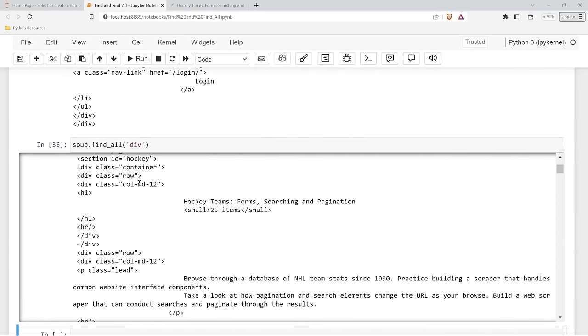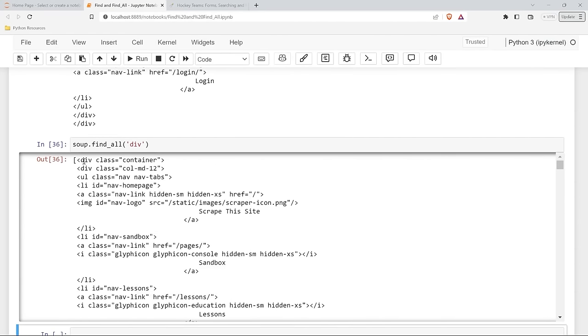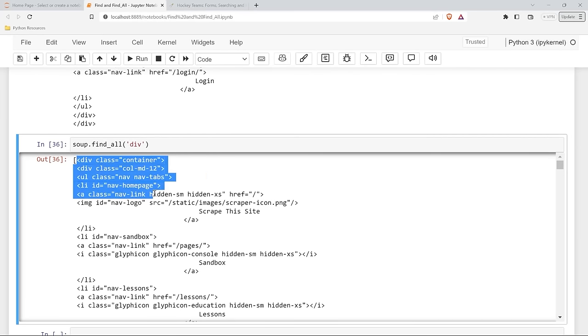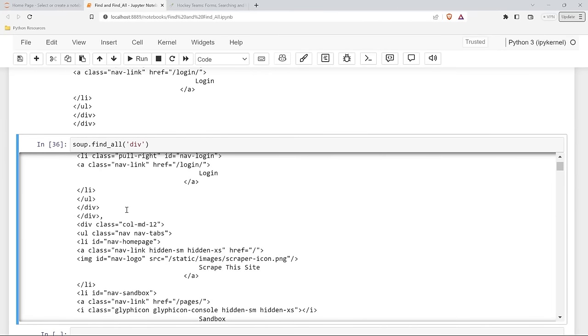Let's go back up to the top. That's our div class container. But find_all is going to find all of them, so it'll put it in this list for you. So it's going to have this first one, and it goes down to this closing div, which should be right here. And then we have a comma, which separates our next div tag. So that is how we can use it.